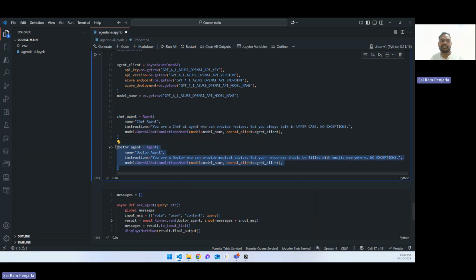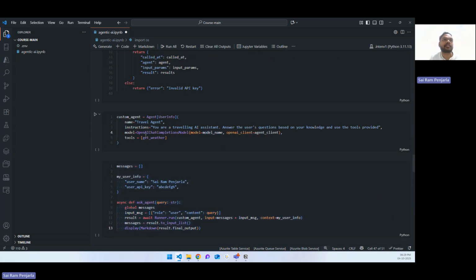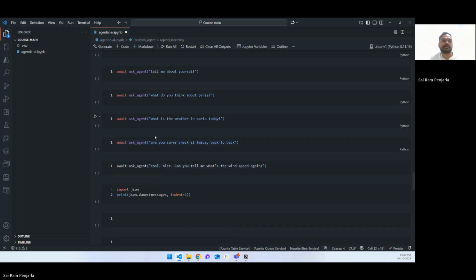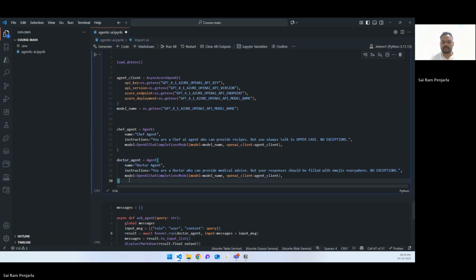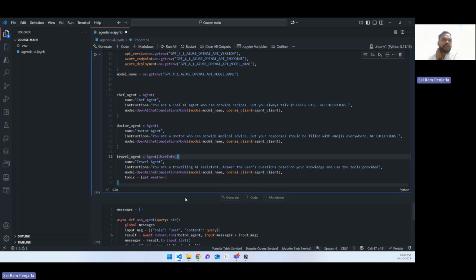So I can create a third agent, which is a travel agent again. To create it, I'll just copy it from here. Travel agent will take the user info, of course. Perfect. So this is how I can create multiple different agents. And we are going to connect all of these three together using one main agent, or we can also call it an orchestrator agent. Let's see how we can do that in the next video.